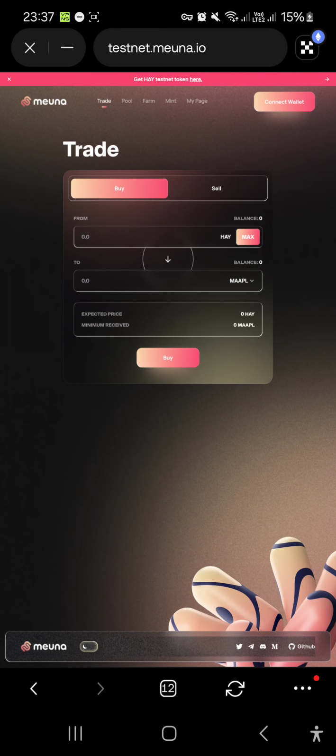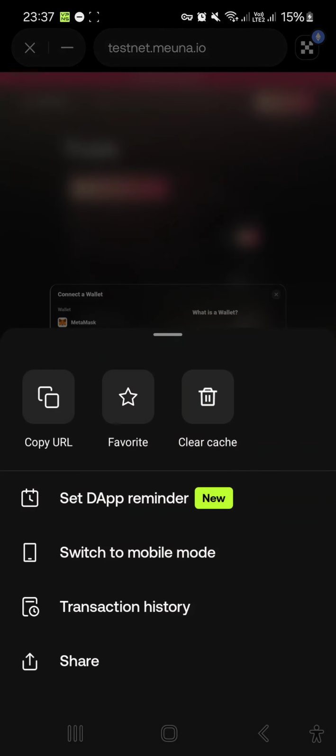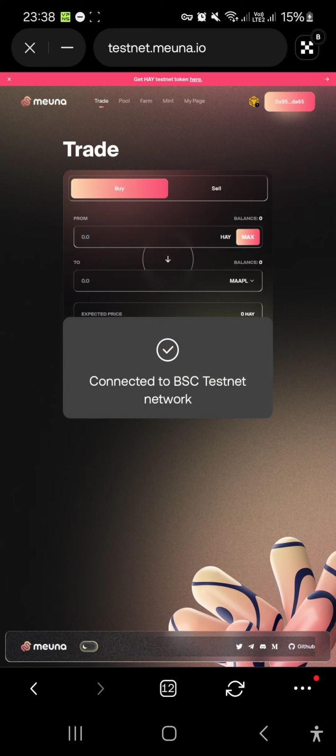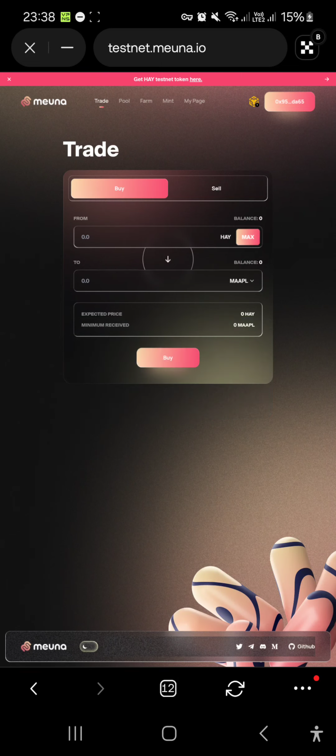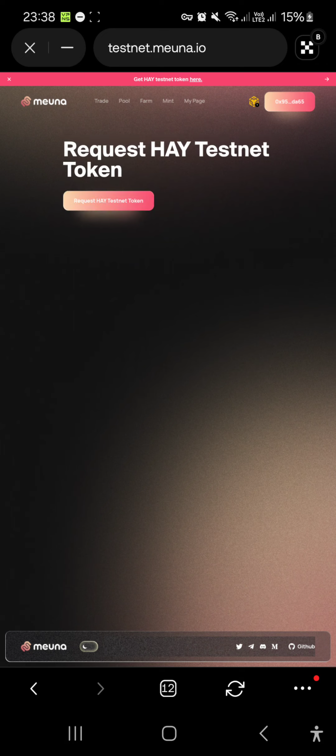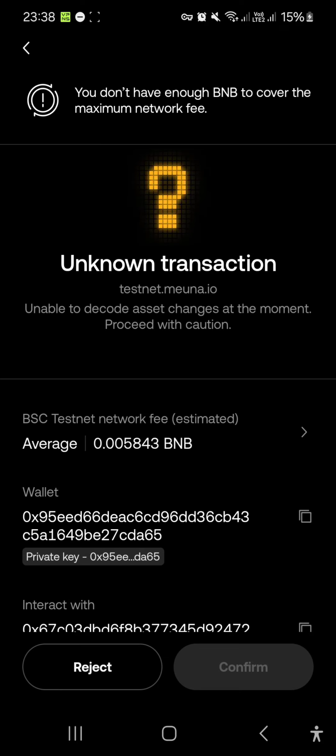You can just switch to desktop mode, and this is where you do that. Just click on the three horizontal dots here and click on switch. You'll see switch to desktop mode. I'll be connecting. If you don't see OKX, no need to worry, just click on MetaMask. There will be a prompt. So the thing to do is get the Testnet tokens. Request Testnet tokens.